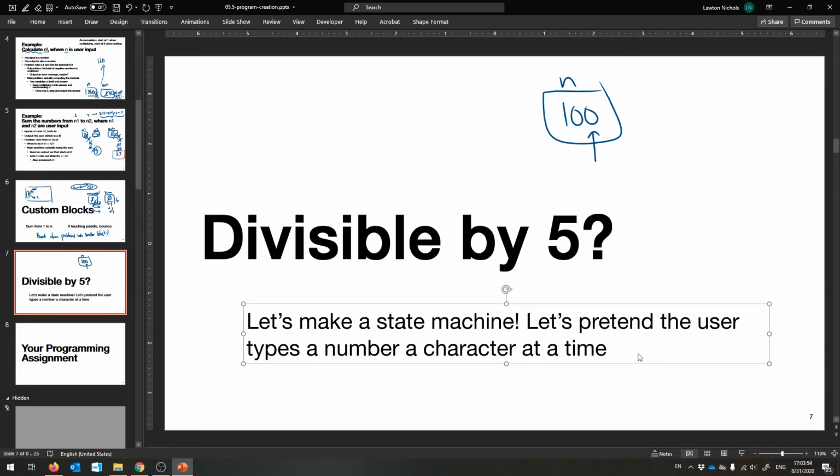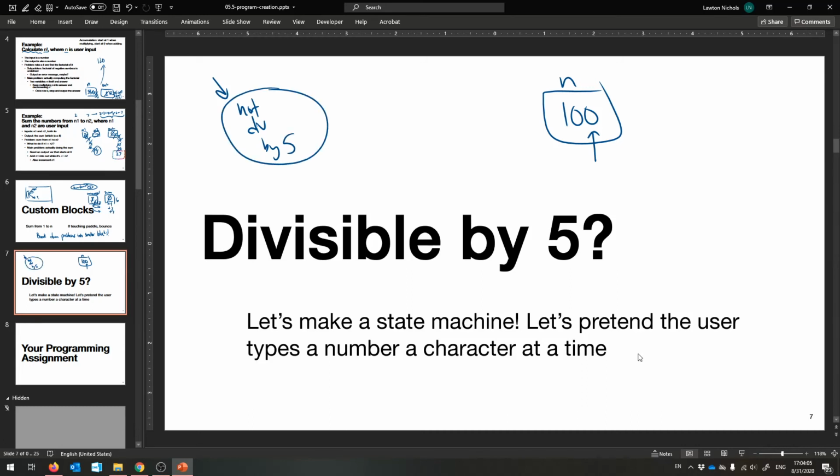So we start out having not seen anything, and we're like, not divisible by 5. So we haven't seen any numbers. And then the second we see the last digit, the next digit that the user enters, if it's a 0 or a 5, then we are divisible by 5, no matter what. Just pretend that the user is at the keyboard typing in a bunch of random numbers, and the last thing that they type is the number that they're considering.